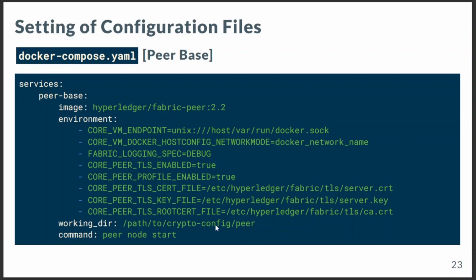So the path to crypto config peer. Whatever crypto config details we generate, those crypto config certificates and everything would be the working directory for our Docker container. And finally, the command to start the process. Once the container is up and running, we have to start the peer process by running peer node start.